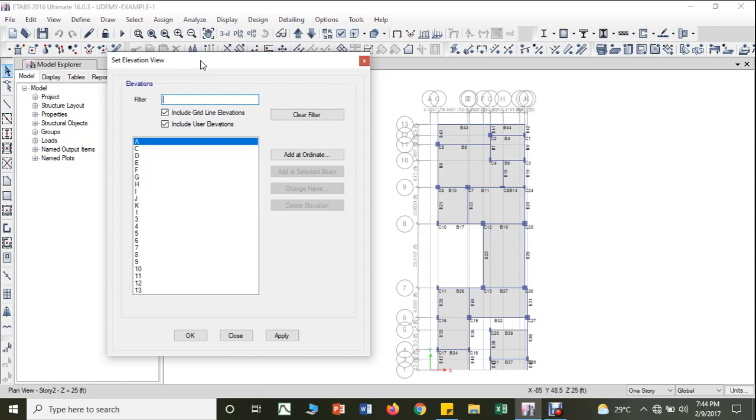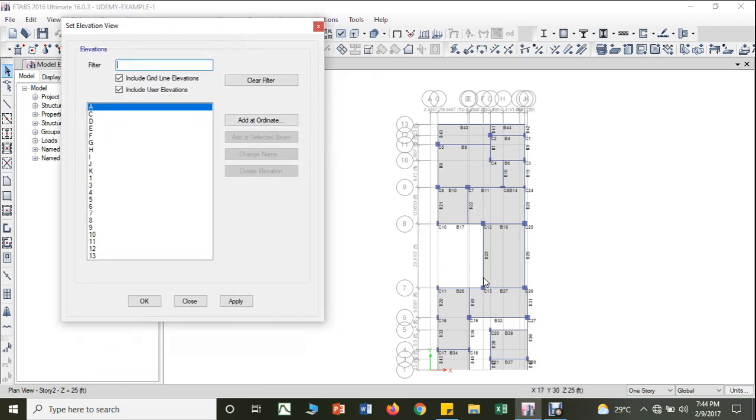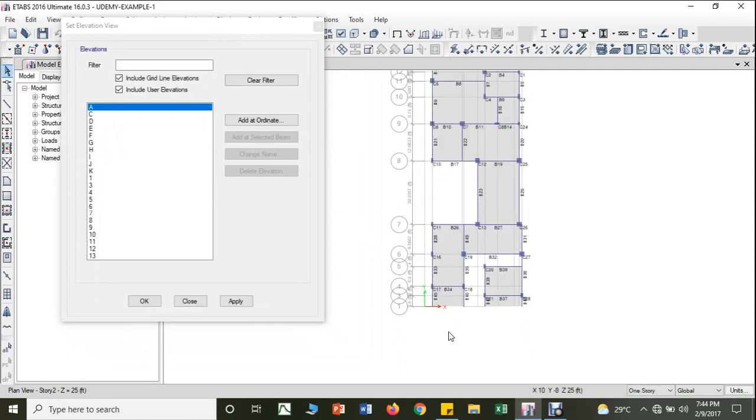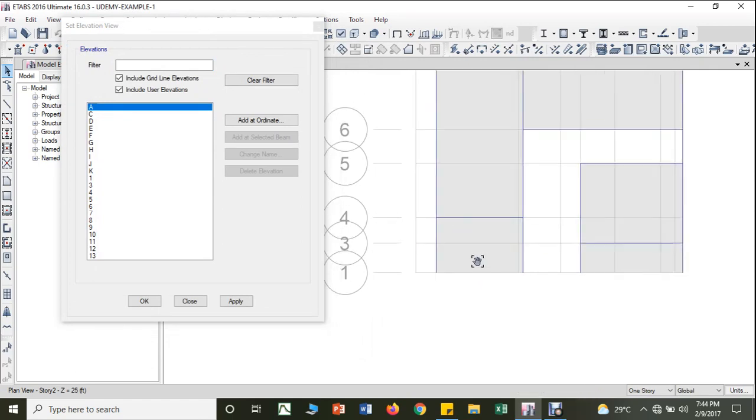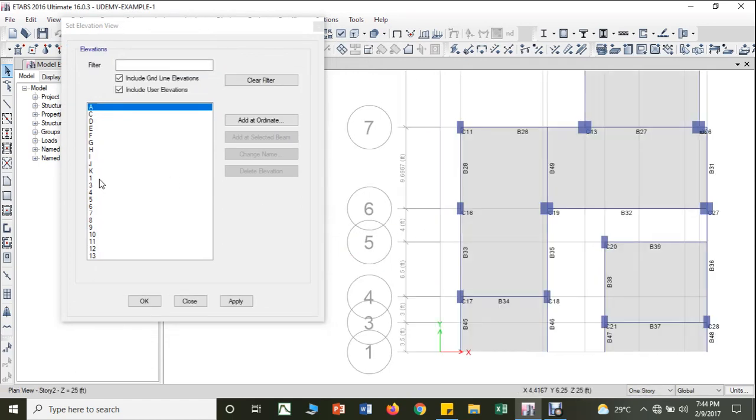Now again, based on the level at which you want to have the elevation, that means you want to have it at 1, or at 3, or at 4, or 5, you can see all these options are available here.